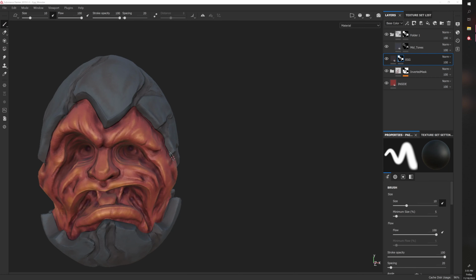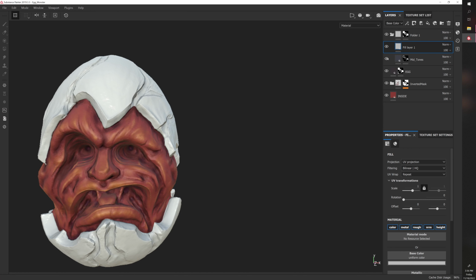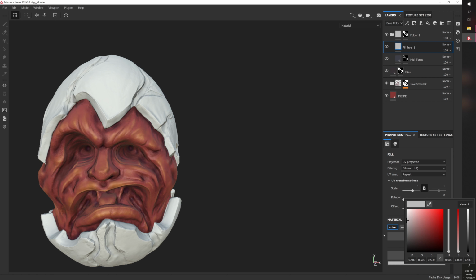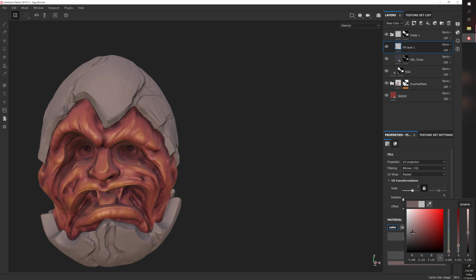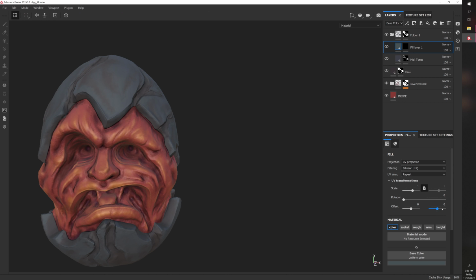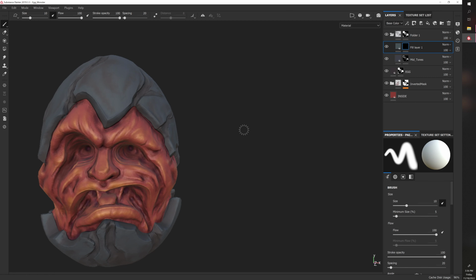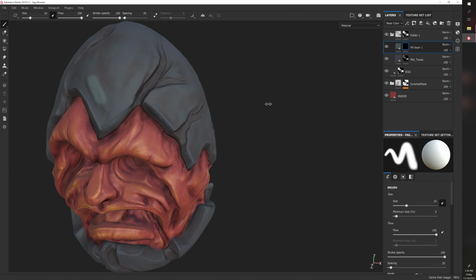All right, so to do the highlights, we're going to create another new fill layer, and we will turn everything off again. Go to color, select a brighter blue color, something like this. Then we're going to right click, add a black mask. And then we'll go back to the fill layer, click on height, and set it to 0.2. All right, so this is much higher up. So when we actually paint, it should be something like that.